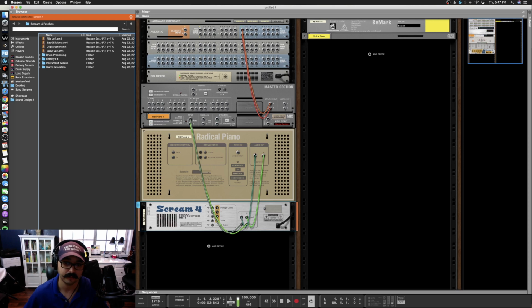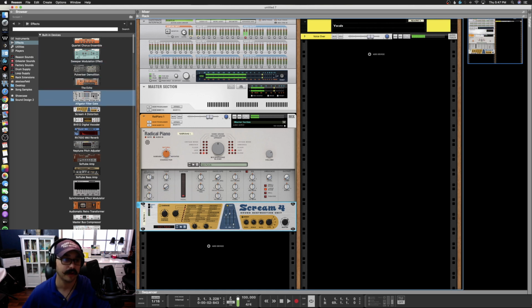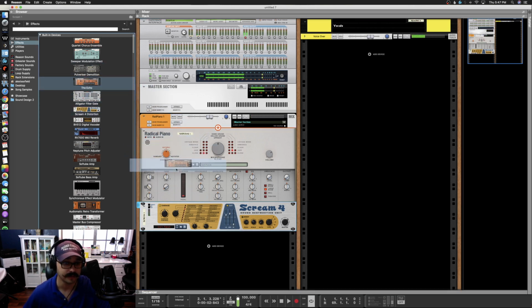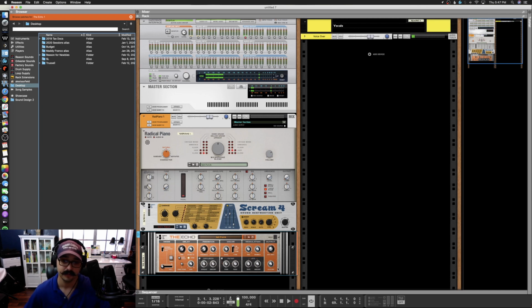So the radical piano is outputting information, going into this scream, and then out of the scream goes back into this input. So let's listen to what that sounds like first real quick. Let's change it around. All right, let's say you want to add an echo. You literally drag this, and look what happens next. It goes from the scream into the echo and then back up. This is how you build your sound, okay? So now you have an echo.